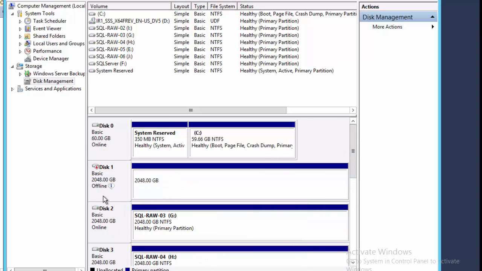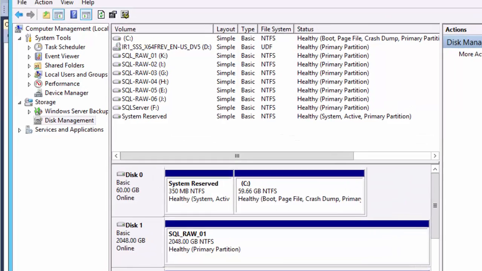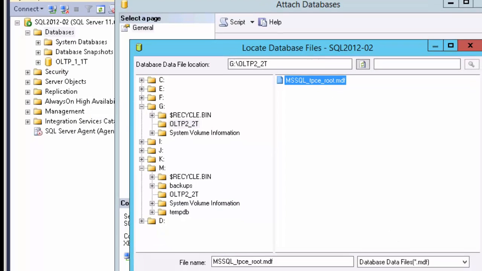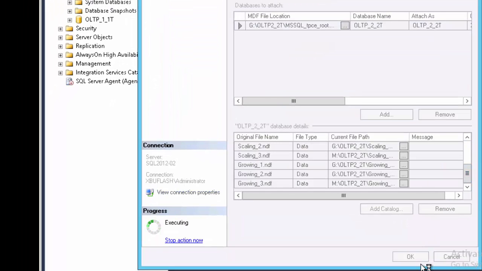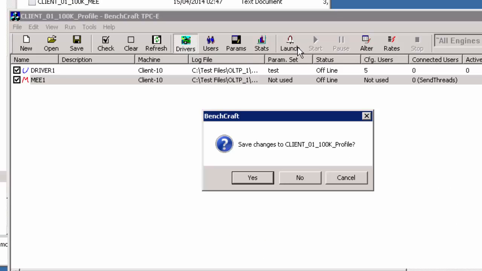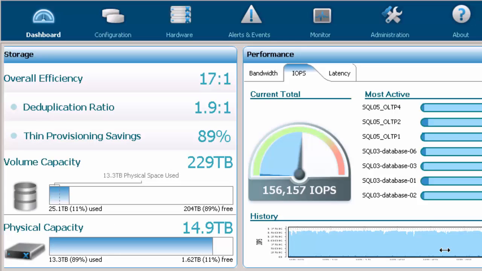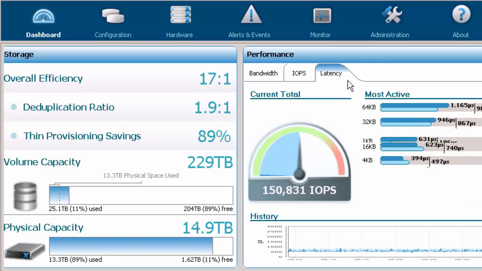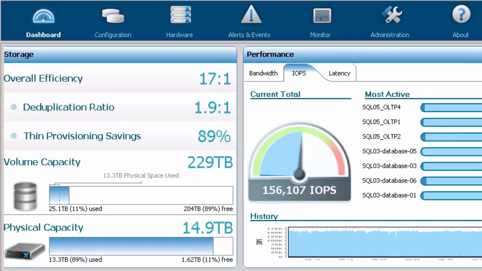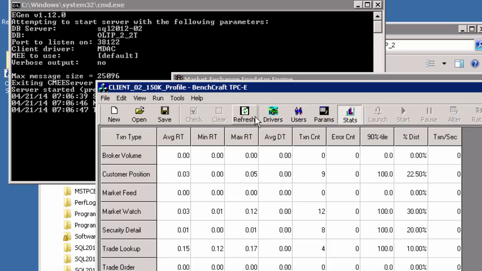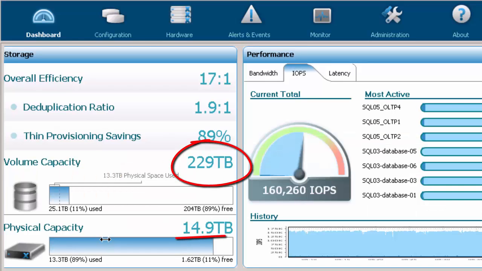You'll notice here now we have our databases connected to our test server, and keep in mind here we have an existing TPCE workload, actually a number of TPCE workloads running already, producing about 155,000 IOs. We're going to start now another instance on our test server of this financial services trading application built on TPCE. And you'll notice here we have provisioned out about 230 terabytes of storage from our 14.9 XBrick configuration.